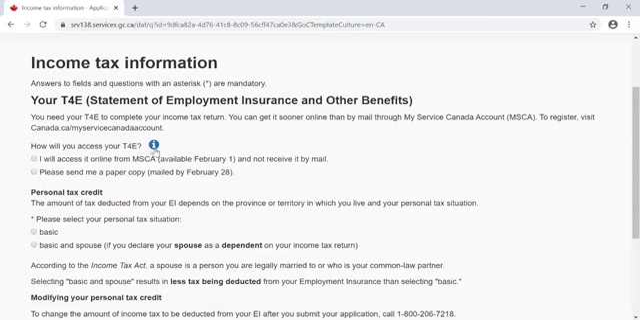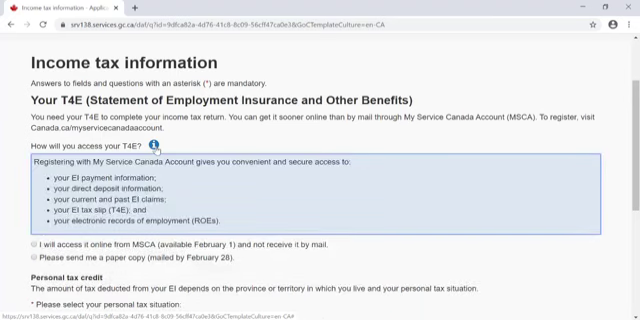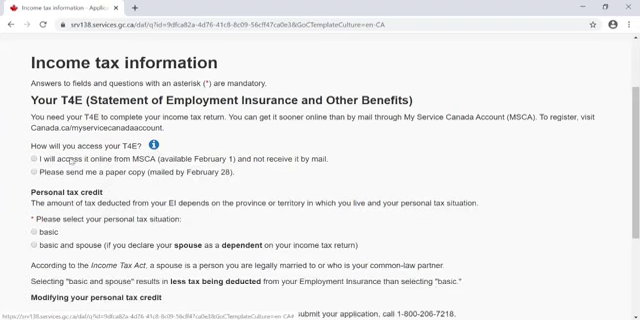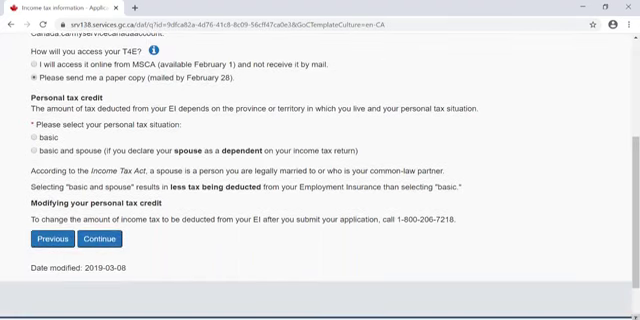I'll also point out here that it has this little blue icon here that has an eye in the center, and it's help for this question. So you get some additional information if you click on this little eye icon. I'm going to select please send me a paper copy, and we'll move down. Personal tax credit.